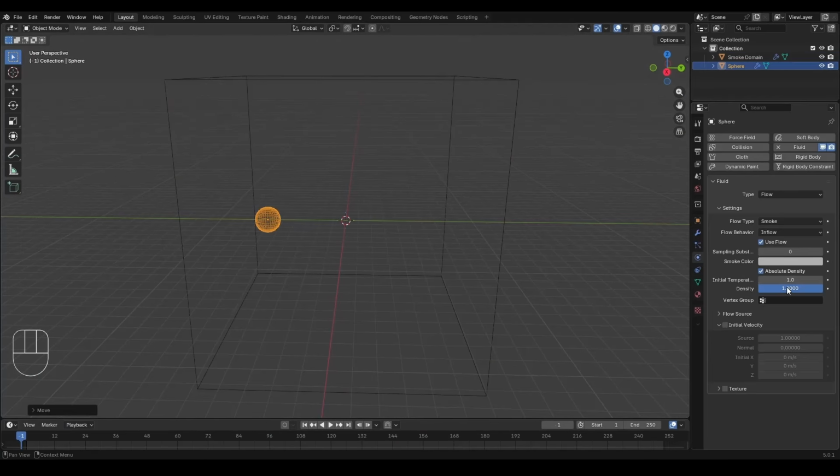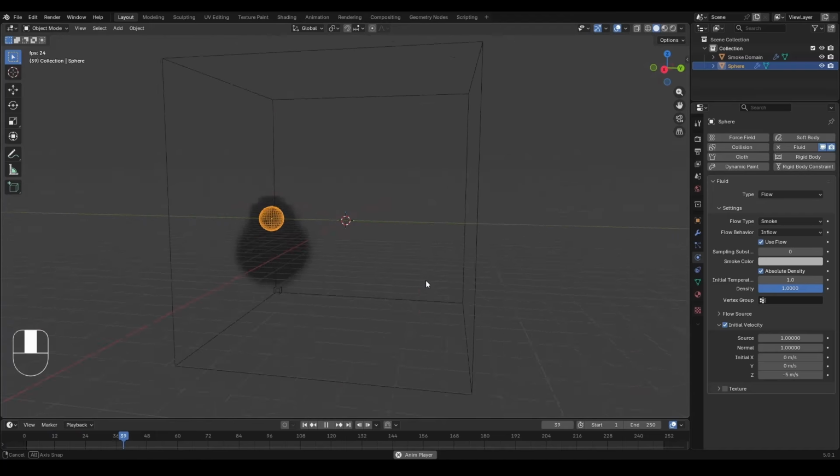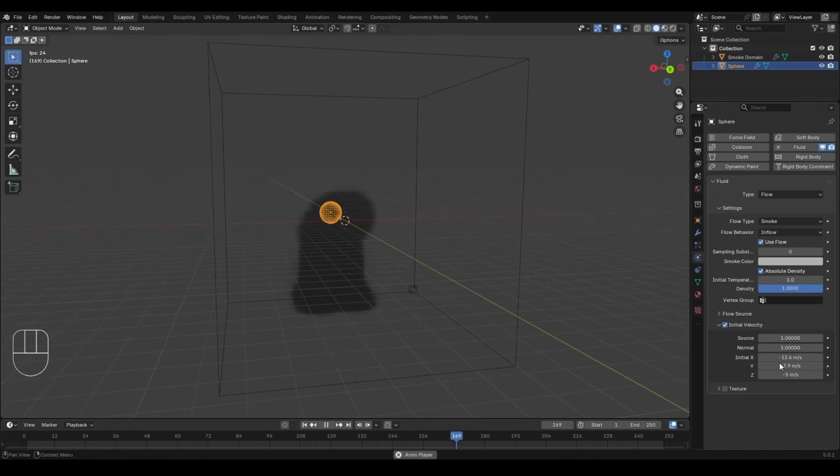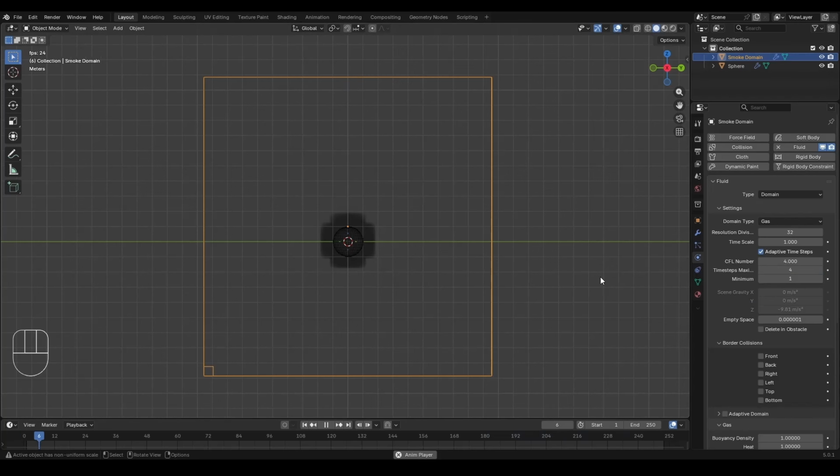Initial velocity controls the direction and speed of the smoke at the moment it's emitted. When it's disabled, smoke rises naturally based only on physics and buoyancy. When it's enabled, you can force the smoke to move in a specific direction right from the start. This is what allows smoke to shoot sideways, forward, or follow a more stylized motion instead of just going straight up.